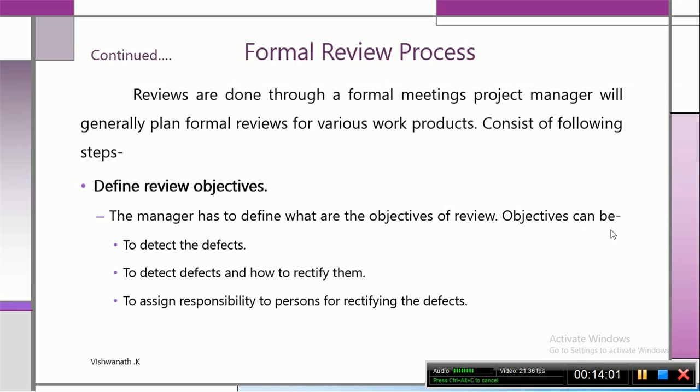The objective can be to detect defects, or to detect the defects and decide how to rectify them, or to assign responsibility to persons for rectifying the defects. So these are some of the objectives of the formal review process. Coming to the next step.